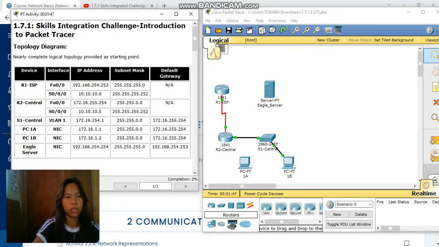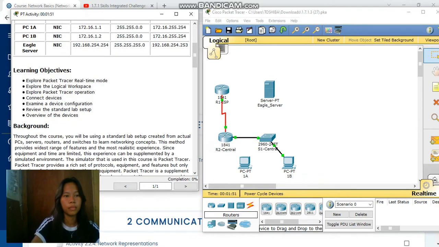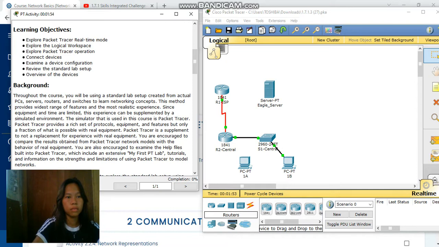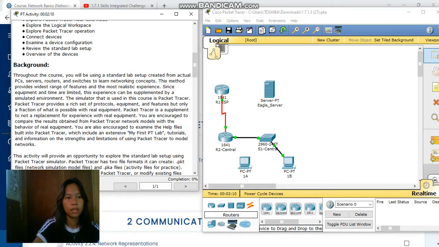1.7.1 Challenge: Introduction to Packet Tracer. Learning objectives: explore Packet Tracer real-time mode, explore the logical workspace, explore Packet Tracer operation, connect devices, examine a device configuration, and review the standard lab setup or review of the devices.